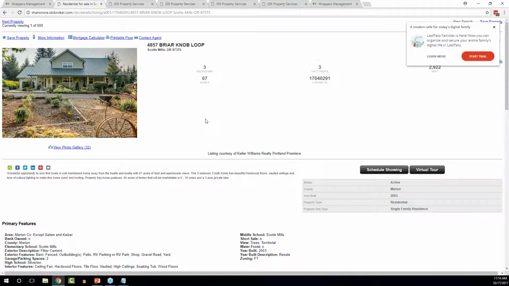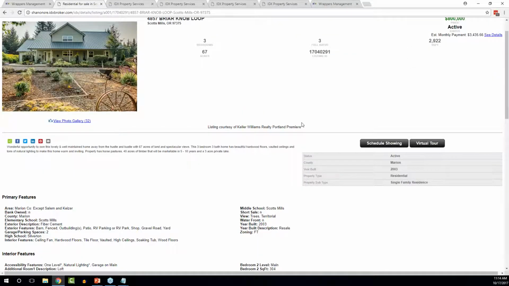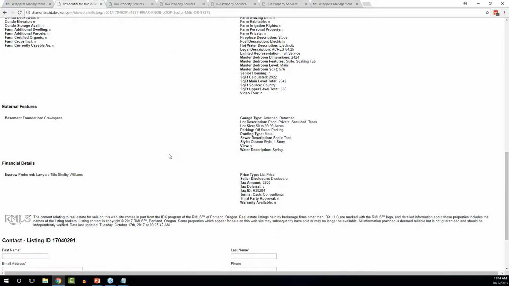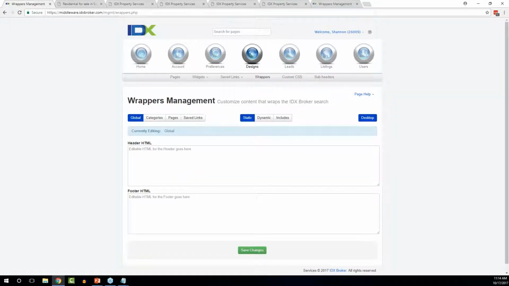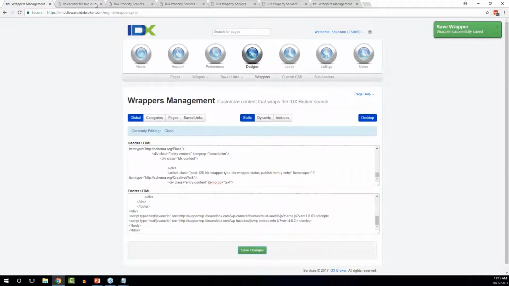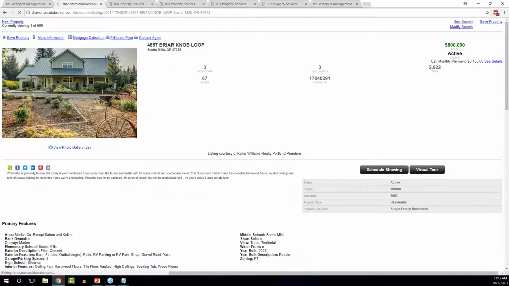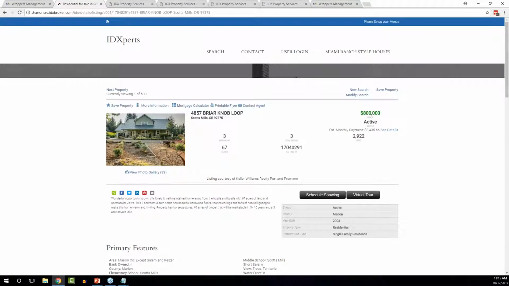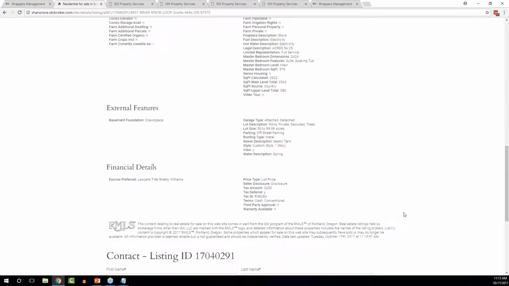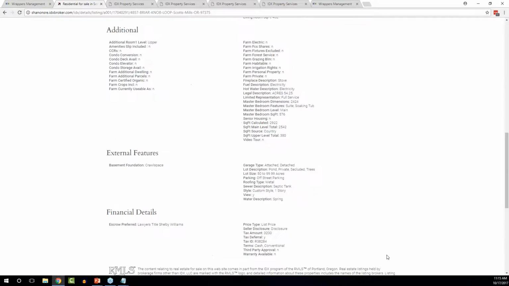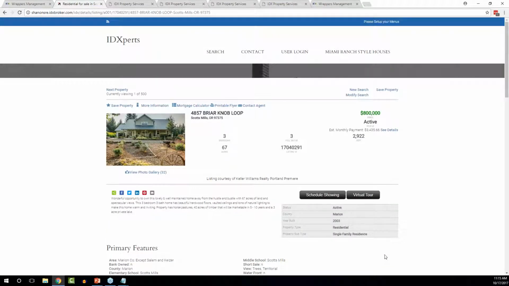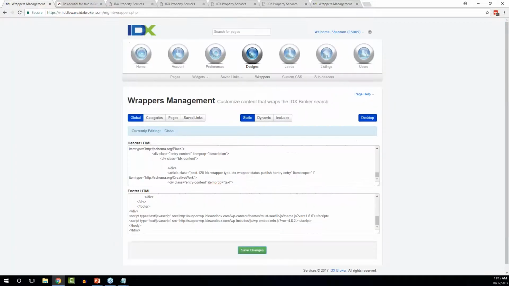So as I showed you before, these pages are not wrapped. So they just look like the basic IDX page. But once I apply your site design to it, and then I'll refresh the page, and now you can see that a site design has been applied to the IDX pages. And so this is, like I said, what we would take from your website would be all of this stuff, and we would place it in these boxes.